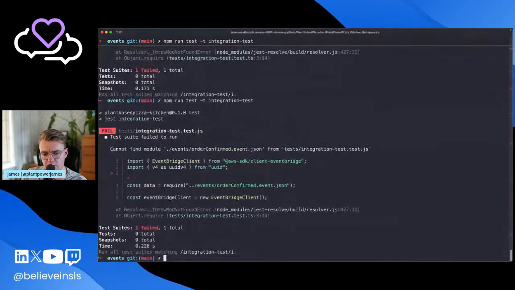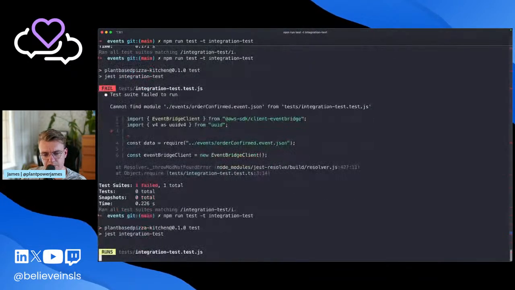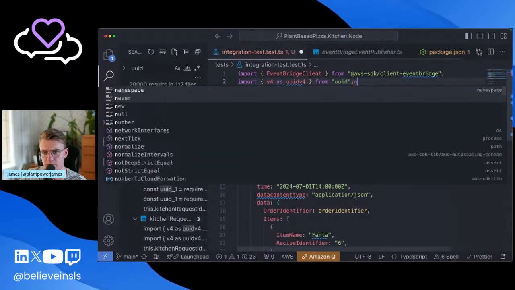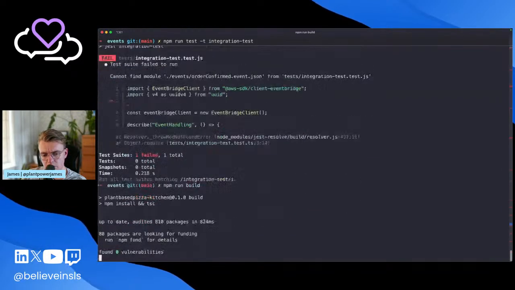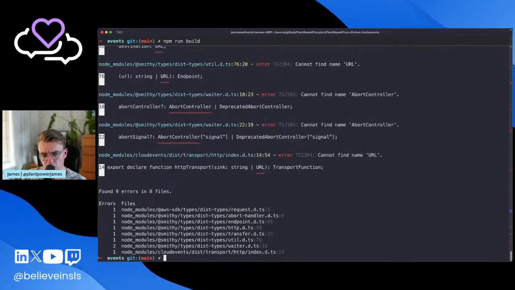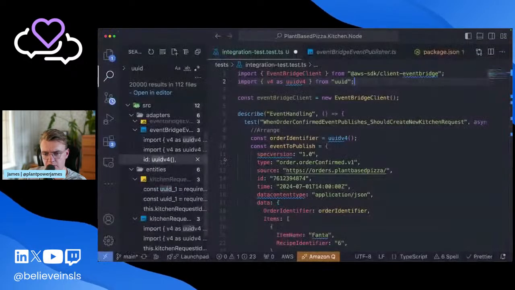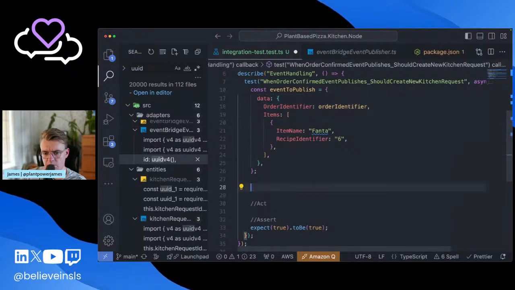And I can run my integration test. One failed. Oh, I'm still trying to import the JSON file. Goodbye. That seemed too good to be true. Oh yeah. npm run build. npm run test. Hey, one passed. And then I've got my actual event payload there. And my items are an object. Okay, let's then try and actually publish this.